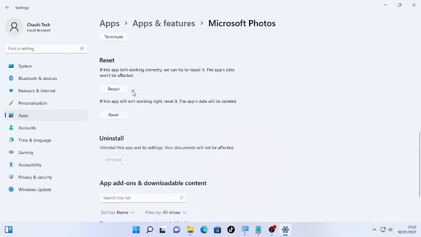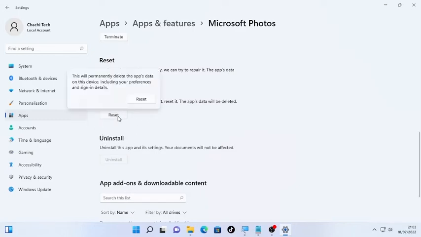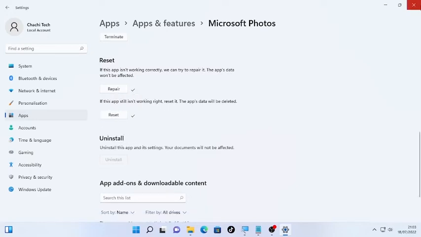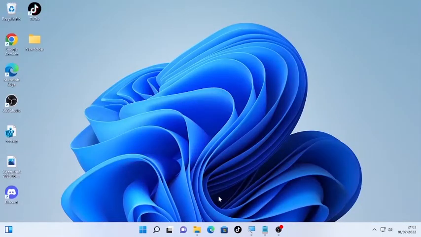So here the repair process is completed. Check whether your Microsoft Photos video export problem, the sticking problem, is solved or not. If the sticking problem still continues, click on Reset, and click Reset again, and it will reset. The app data will also be deleted when you click Reset. Wait until it resets, and after the reset process is completed, close your settings section, open your Microsoft Photos and check whether the sticking problem is solved or not.